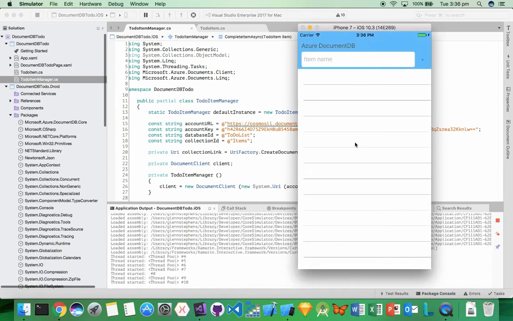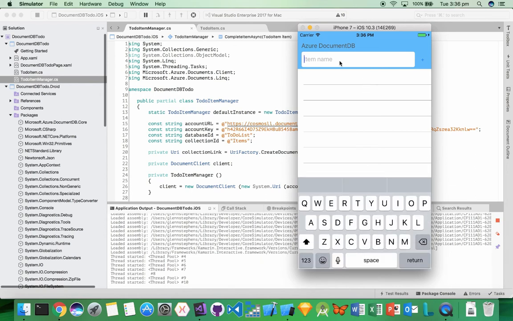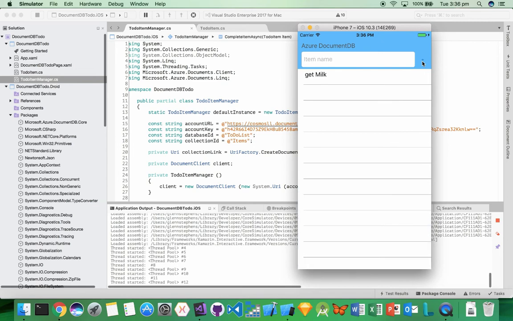Okay, so here's the app running. I can create a new item, get milk. I'm always running out of milk at home. I'll add that in. That's added into the Cosmos DB. Another to-do item would be get stamps.